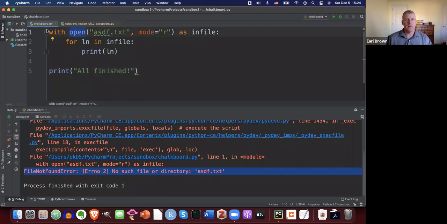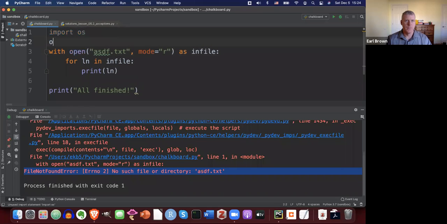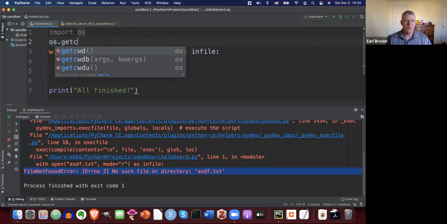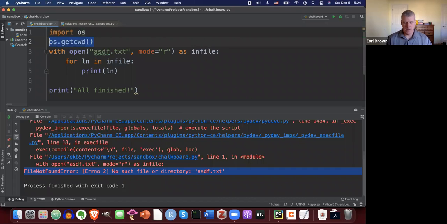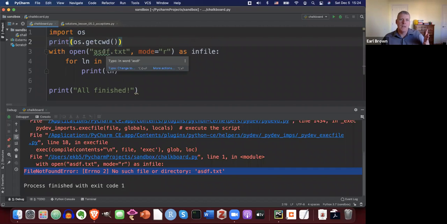So I'm going to use with open, and I'm going to ask it to open some file that I know does not exist. I know there's no asdf.txt in the directory that it's in right now, which honestly, I don't even know what directory it's in, but I know it's not there. For curiosity, I'll just see where we are. Get current working directory. We need to print that out to the console. So let me do that. The point is that I know there's no asdf.txt.